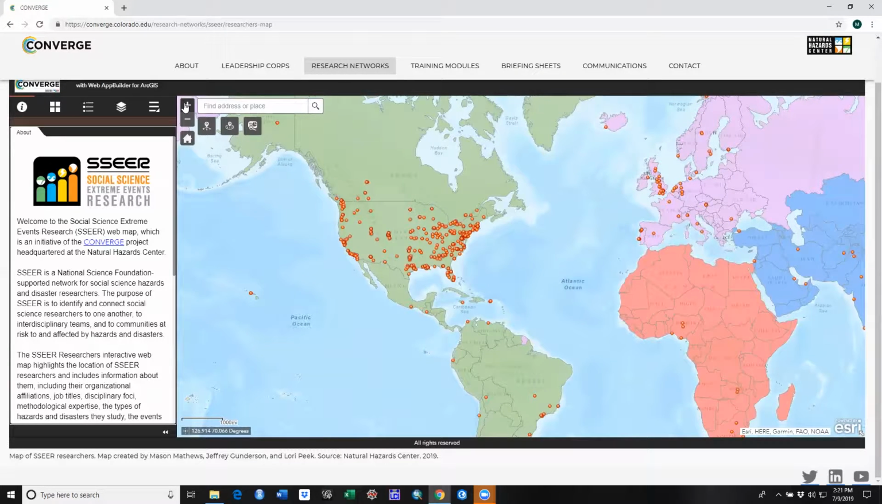The Near Me widget allows map users to find SSEER researchers within a buffer surrounding a defined address or location, and then view the detailed information about those researchers. So the Near Me widget icon is up here right next to the info summary widget and the screening widget. So today, let's look for researchers that are within 100 miles of London, England.